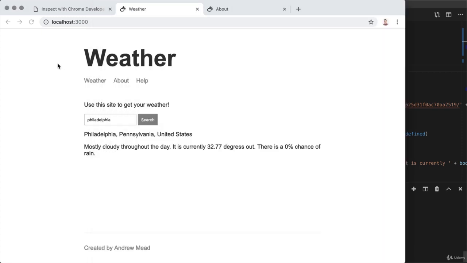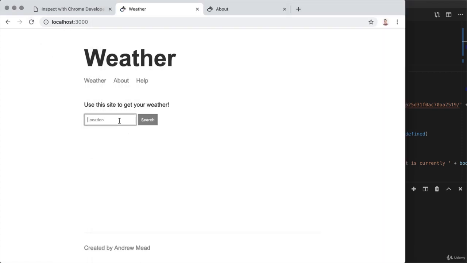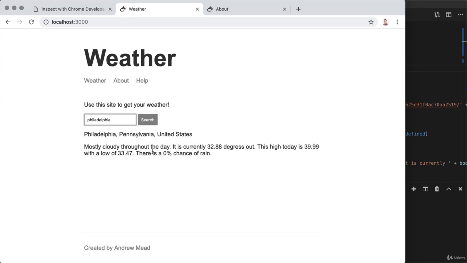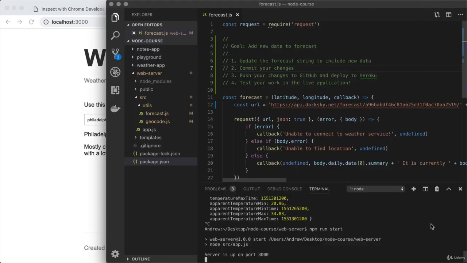So I've started up the app. I'll refresh the browser, and I'm going to search for a location like Philly. Right here, it has fetched the weather, and I can see the high today is 39.9 with a low of 33.47. Fantastic. So now that we have this in place, let's continue on with the challenge. The next thing we need to do is commit our changes.